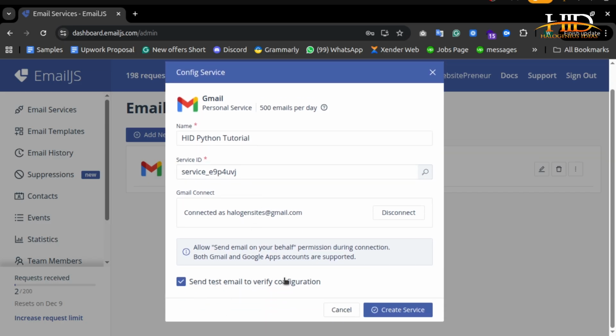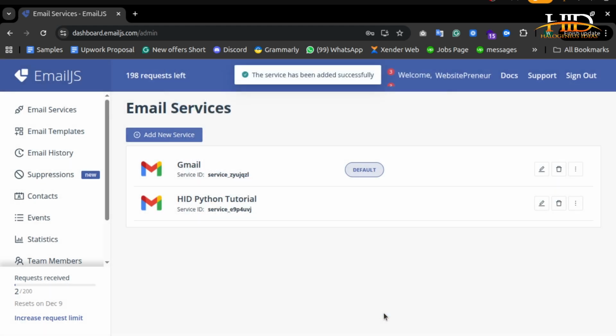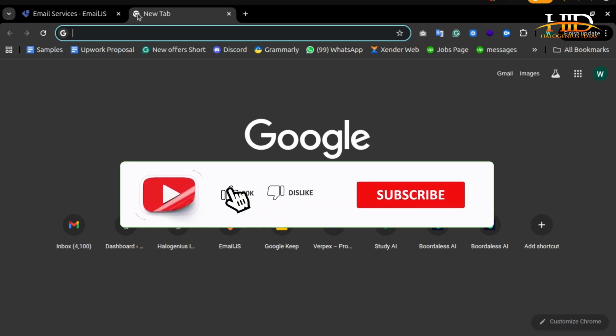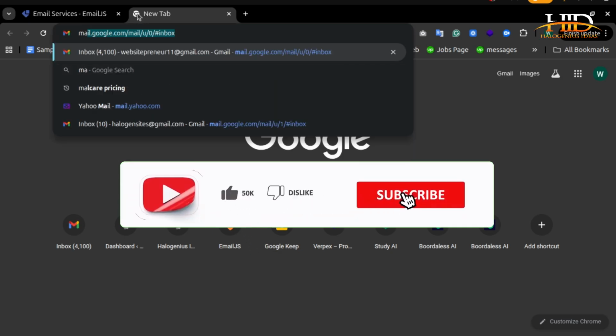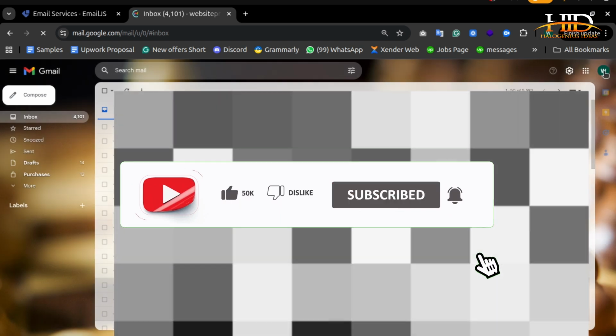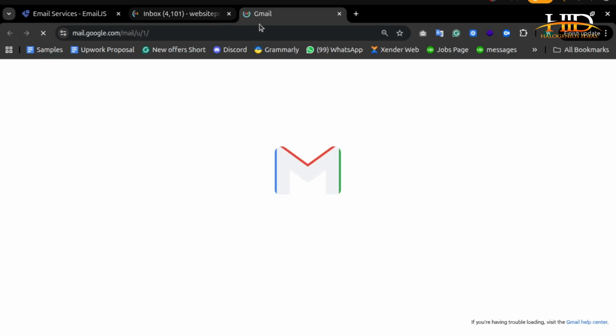So send test email to verify configuration. Yes, I want you to send test email to verify configuration. So you can see HID Python tutorial. This is the one that we just added. Okay. And if you open mail.google.com, the one you will open is halogen site, which is the one that we just connected.